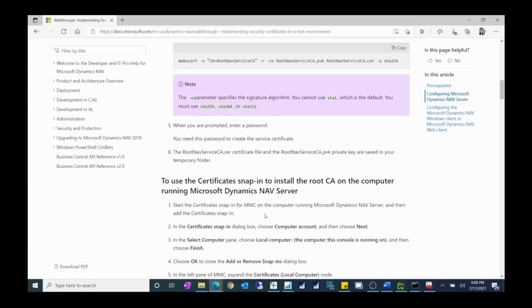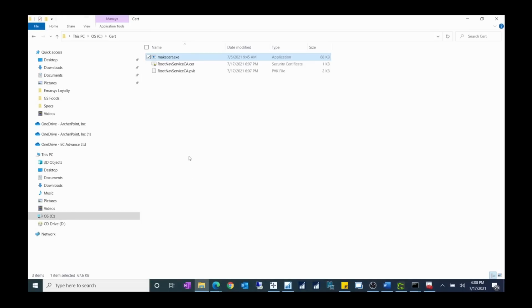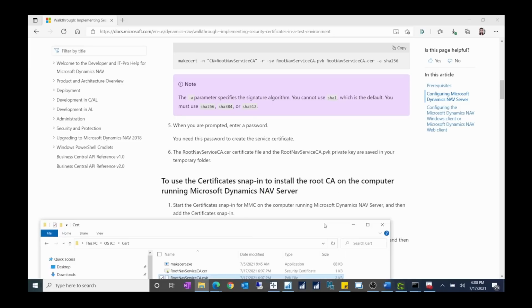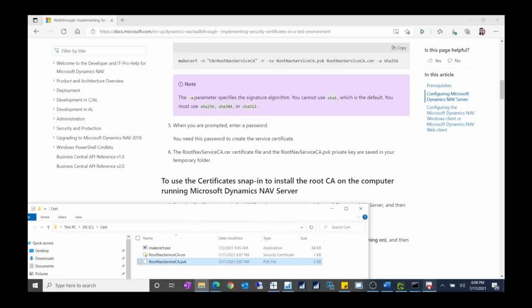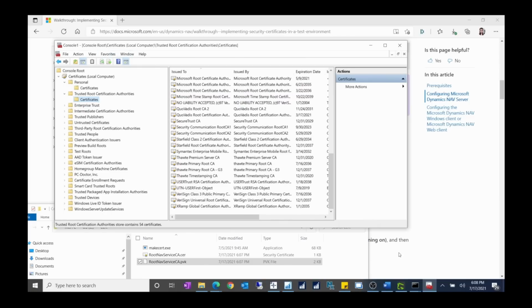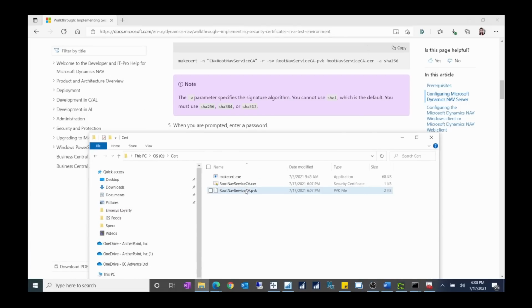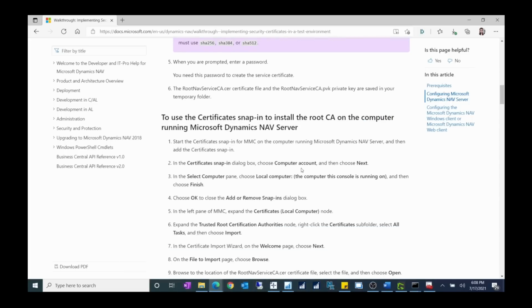After this step is done, remember we created this temporary folder, right? It just created these two files, which is identical to what is mentioned here. But nothing is created in this Microsoft Management Console yet. When you run that command, it just generates these two files under the temporary cert folder I created. Okay, so next step.